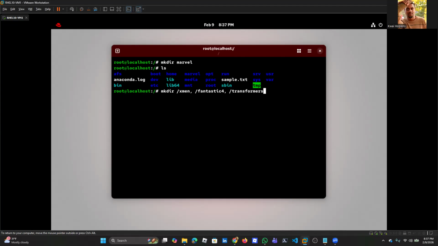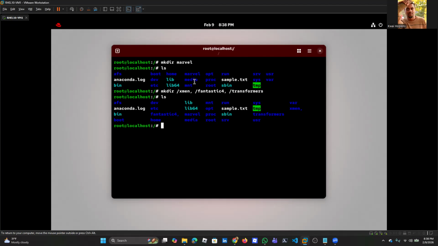So we have multiple directories. All we have to do is hit enter. There we go. When we want to verify anything, we want to go with the ls command. As you can see, we have Transformers, Fantastic Four, and X-Men. Okay, so that's how you create. We created a single directory, Marvel, and we created multiple directories: X-Men, Fantastic Four, and Transformers.